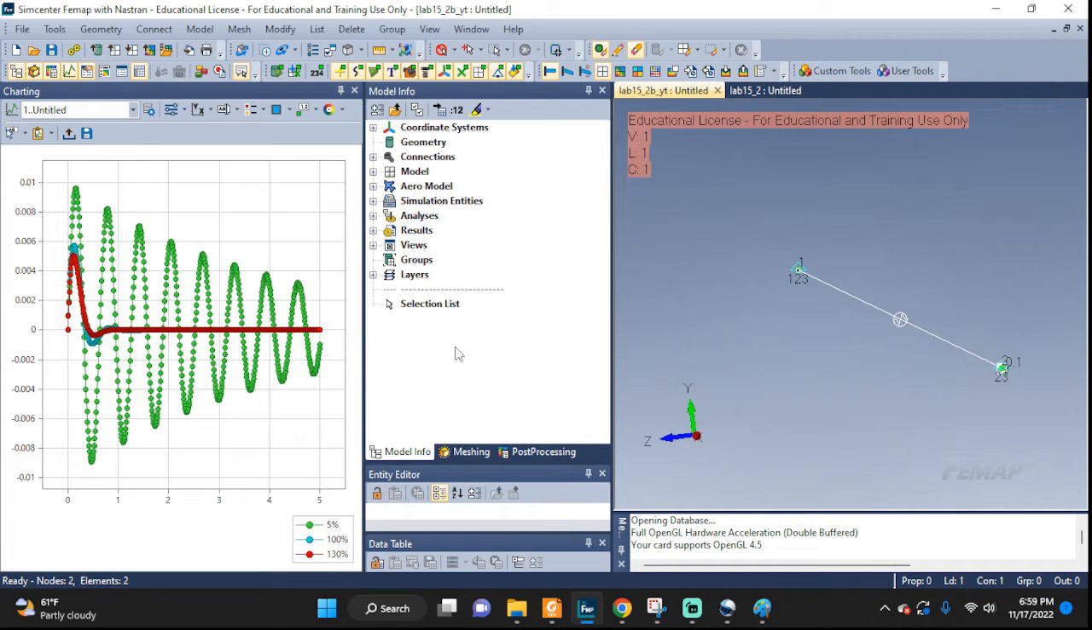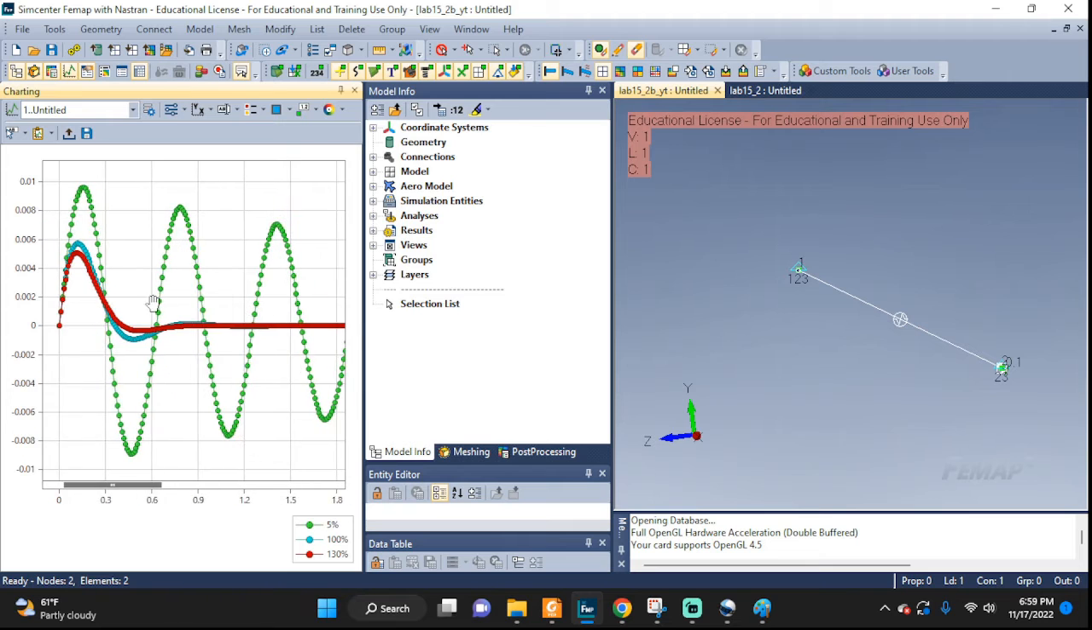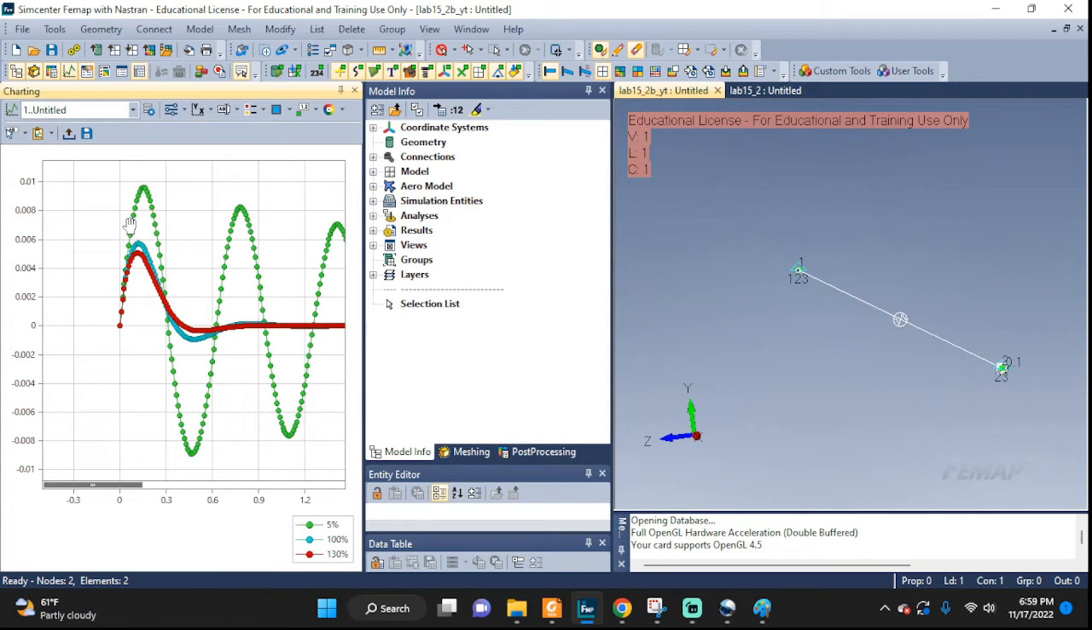Welcome back everyone. Let's take a look at another Femap tutorial, and here we're going to take a look at how we can perform several different analyses in the same simulation and then take the result and graph it on the same chart. If we zoom in here, you can see that there are three different things charted here: green, cyan, and red, and right here 5, 10, and 130%.